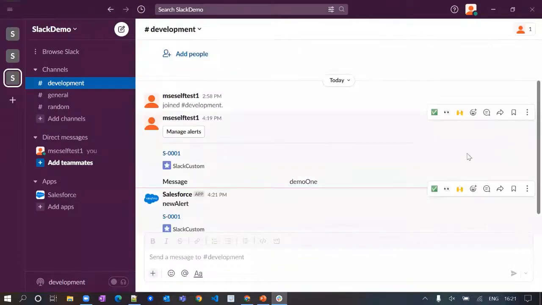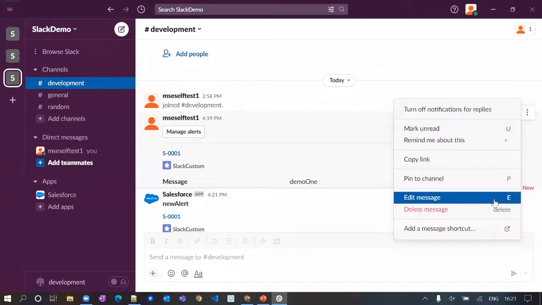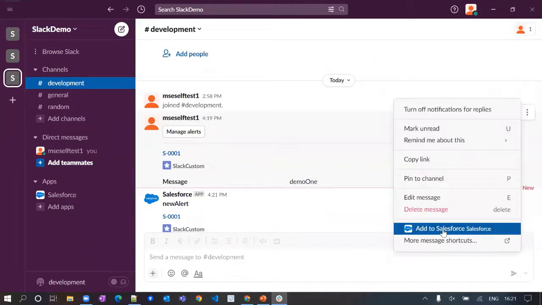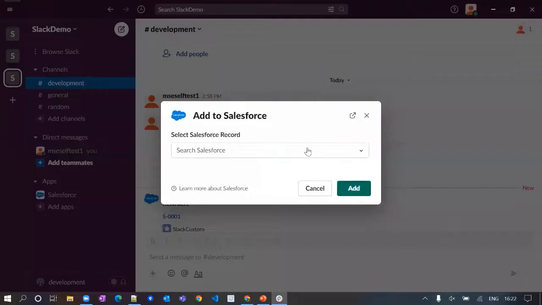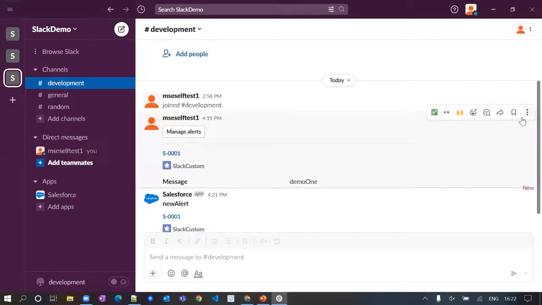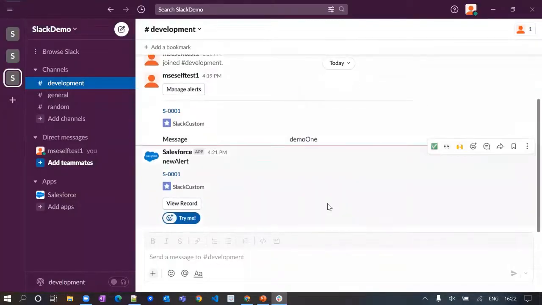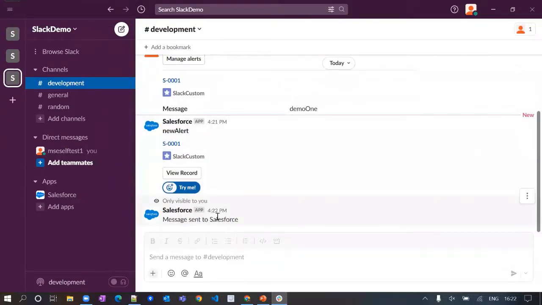And now one more option we have. Just select here, and there is a button called Add to Salesforce. If you click this one, it will ask for the record. Yes, 001. So we have to find the record. If I click add, it will show a message that only the people can see the message.